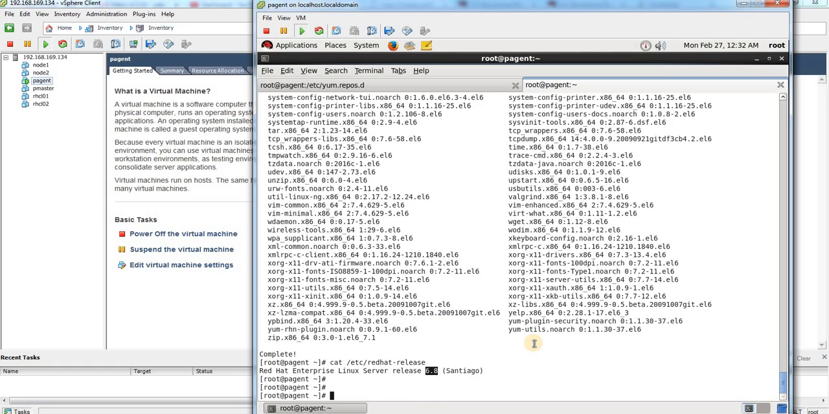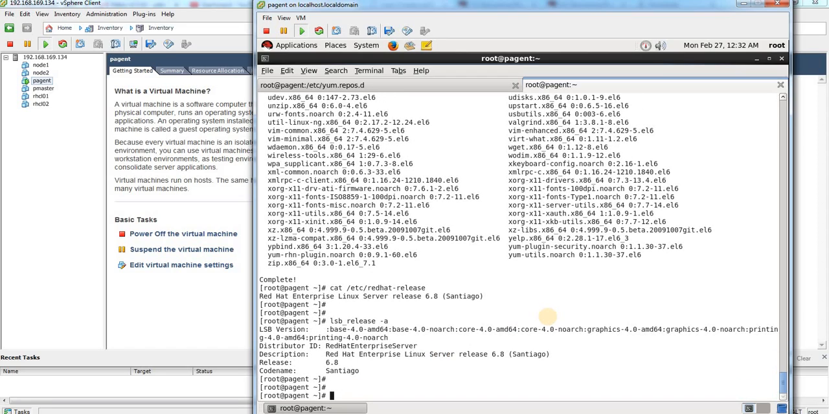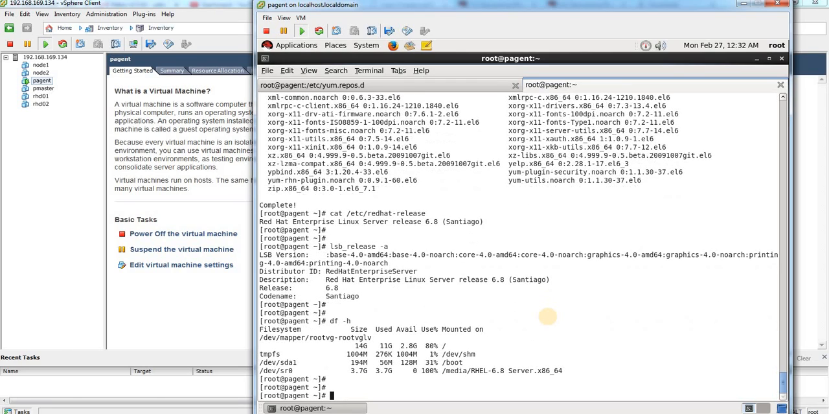So currently if you run this command, you can see Red Hat Enterprise Linux Server release 6.8, and also you just have to check lsb_release -a, and here it is showing 6.8. So we have successfully upgraded our Red Hat version, and we are all good.